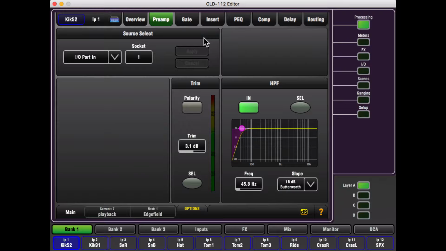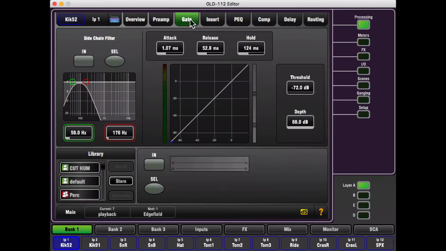All right, next we're going to move on to our gate. Gate is really important for drums. What a gate does is only allow the audio to pass through once that audio reaches a certain volume level. So for instance, with drums, you really only want to hear that specific drum that you're miking, in this case the kick drum. We don't really want to hear much of the cymbals. We don't want to hear much of that snare drum coming through. We only want to hear the kick drum. Let me play the track for you. You'll notice that you do hear quite a bit of bleed from the other drums.